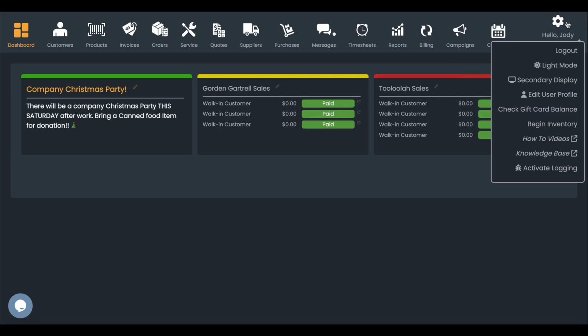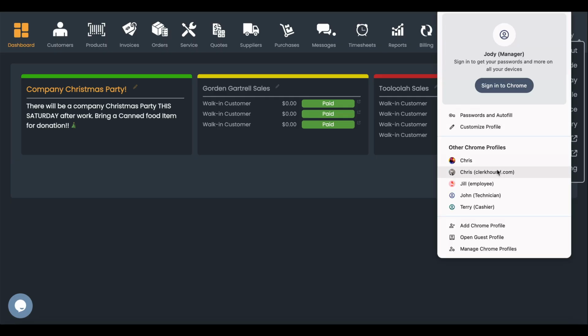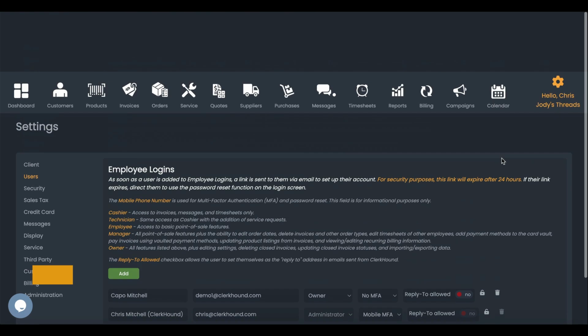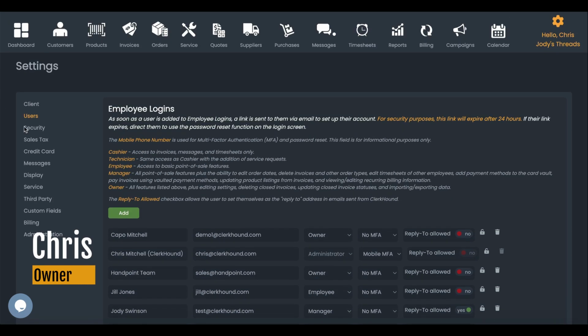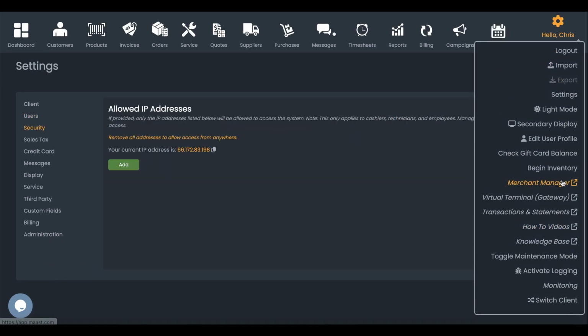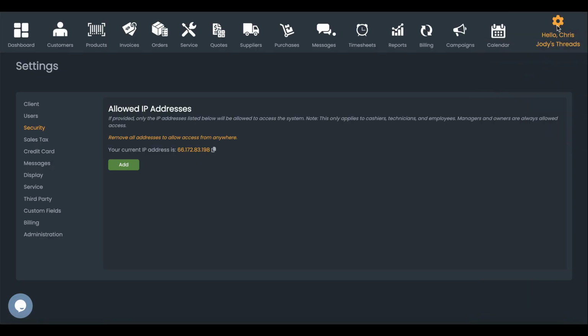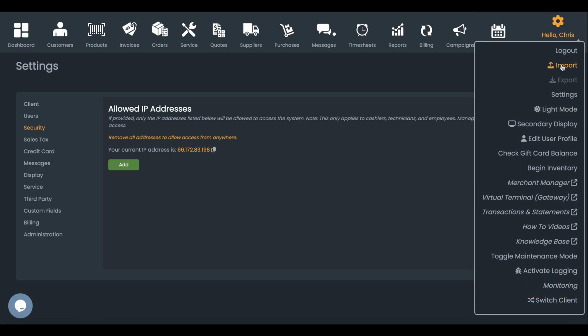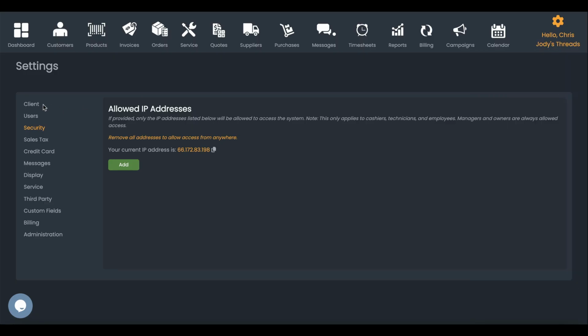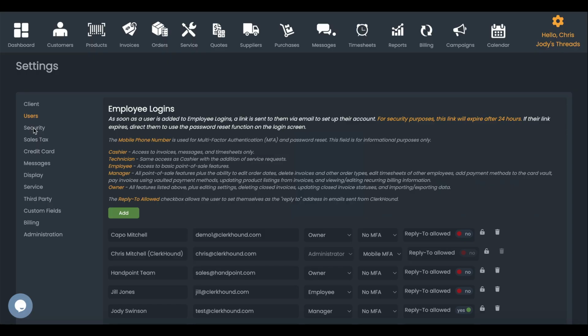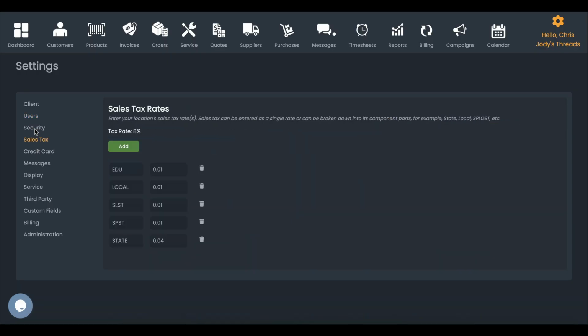And the big difference in a manager and an owner is that I, as the owner, can log in and I can change all of the settings, right? I've got all access to all the tools. Anything that I want to do. If I've got a multi-store shop, I can switch the client. I can edit different user profiles. I can go into my settings, all my client settings, everything that I want to do.